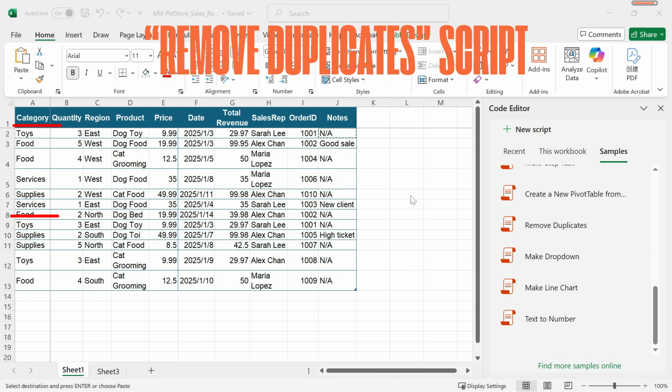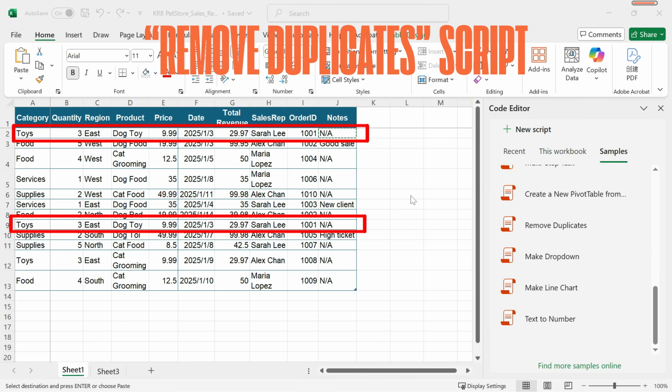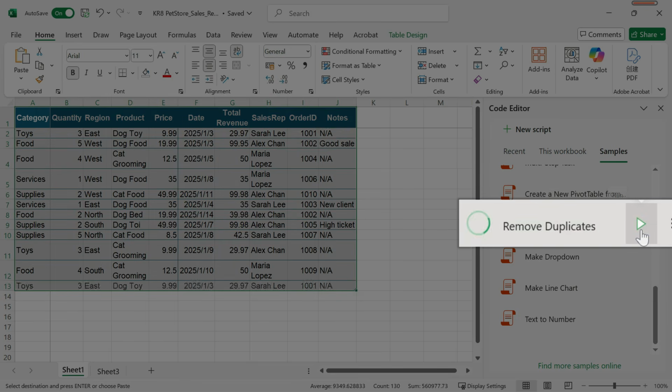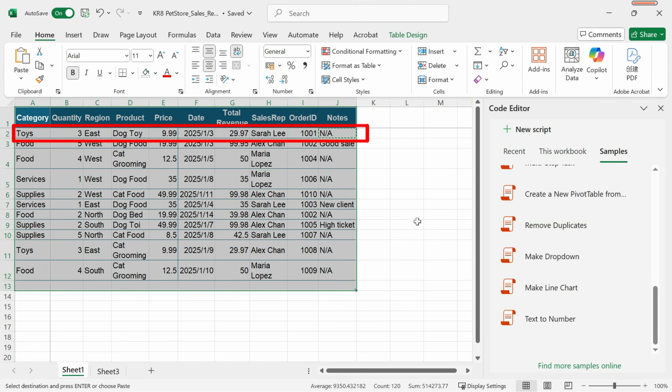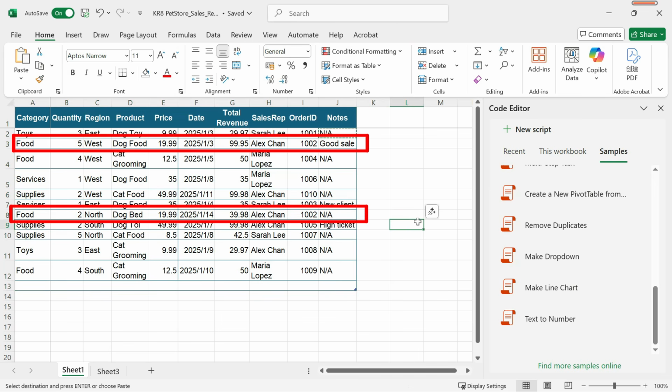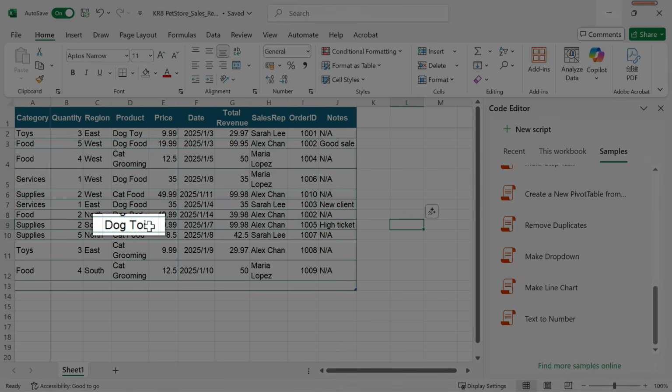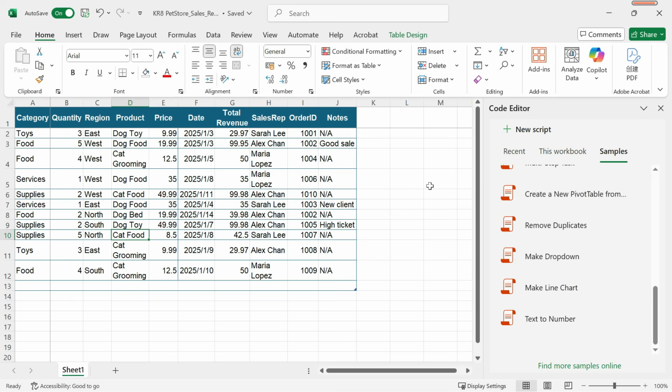Another issue is exports sometimes repeat the same order twice. Select everything, run the Remove Duplicates script. It removed the duplicated order 1001, but kept the 2 separate rows from Alex Chen, even with the same order ID. So the script is smart enough to tell true records apart. Notice here, dog toy is misspelled when someone logs the data. Let's fix that. Now our data is clean.